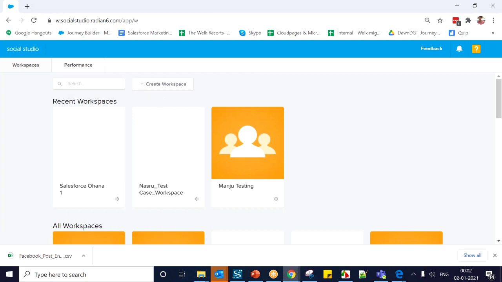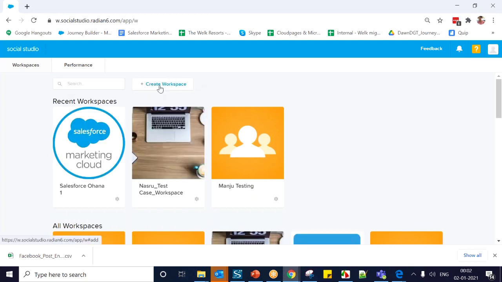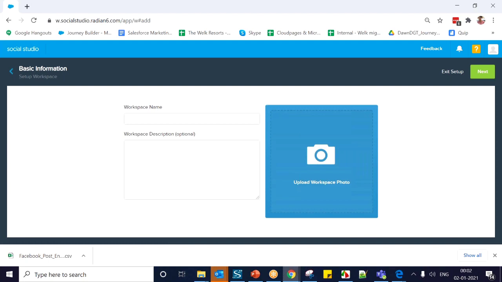New workspaces: go to Workspace, where you have an option to create a workspace. Click Create Workspace. First, you have to name the workspace. For example, and you have an option for a workspace description, and to add a photo as well.